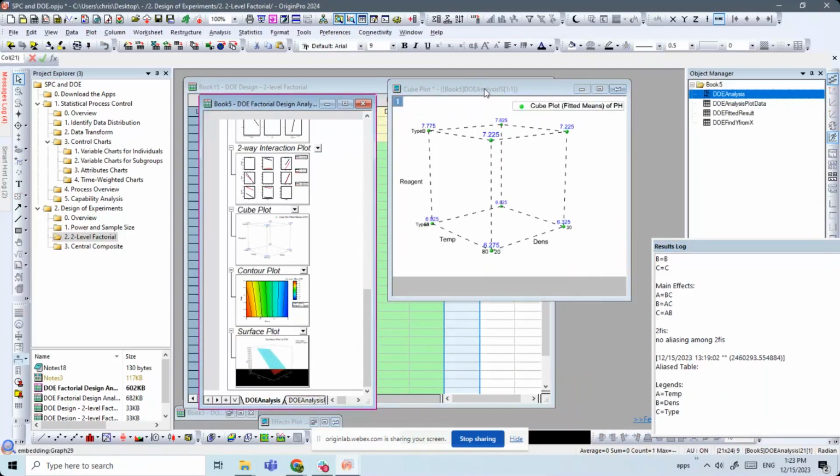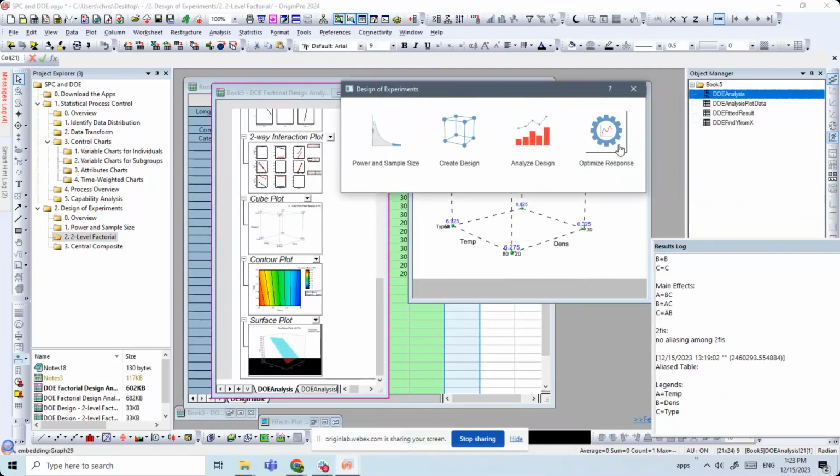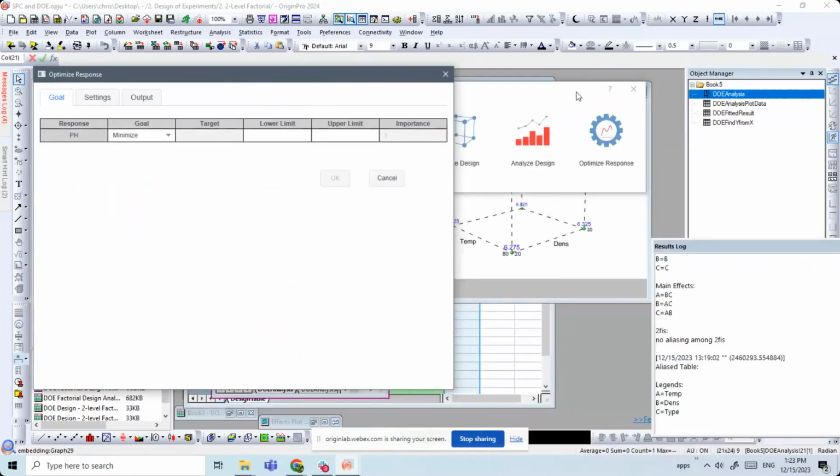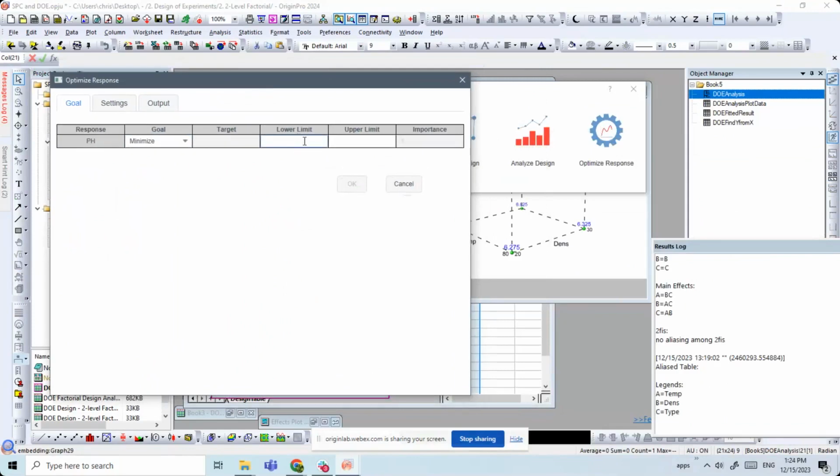Then we can use this generated model to do optimization. I just quickly show you optimize response. Here I assume you just choose a goal for the optimization. You can say I want to minimize the response, and you need to specify a lower and upper limit. If you quickly check the cube plot here, the lowest value may not go below 0.6 and the upper limit may not go above 9, let's say.